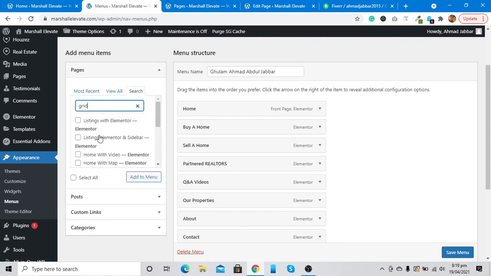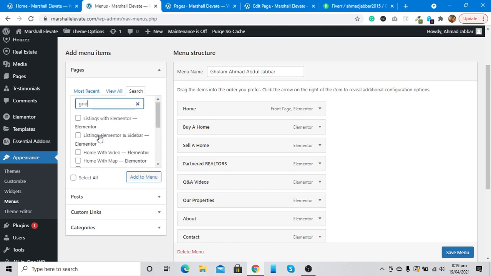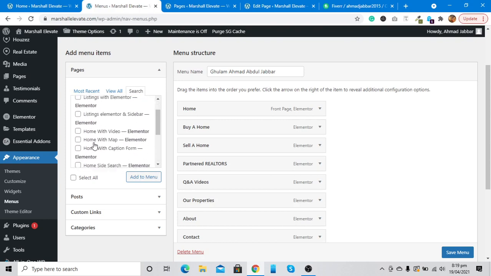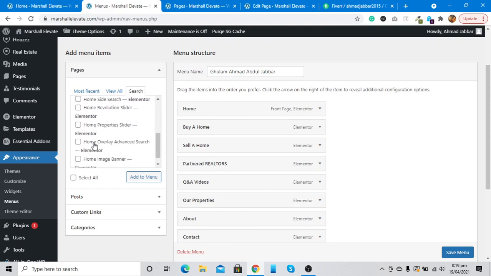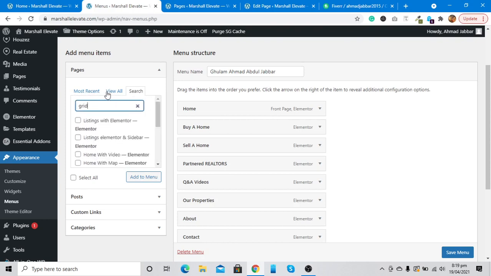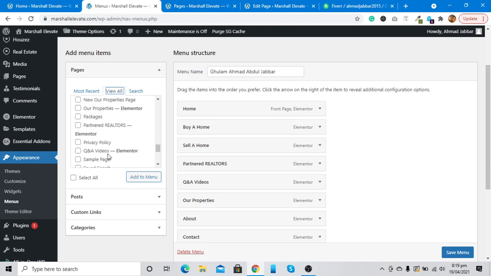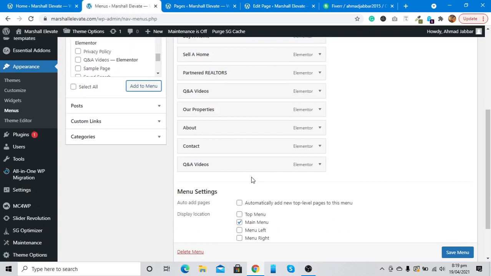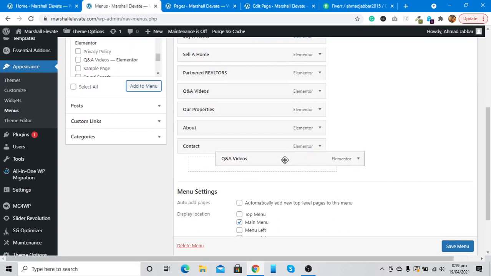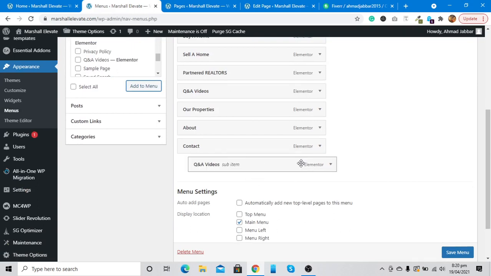If I click on grid, I can add different pages that have grid in them: listing with Elementor, home with map, grid. Or if you can't find it here, you can use view all pages to find the page. Once found, click on that page and click on add to menu, and it will be added to the menu. And if you drag it to the right, it will be considered a child of a page, in this case the contact page.